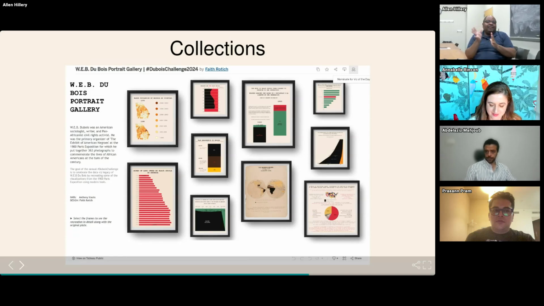I like the clean look of it. It has that museum feel. This is Faith Rodick. She's on Tableau Public. And in addition to having this experience, it's interactive in the sense that you can click on each visualization and it will expand, and I'll show that a little bit later.